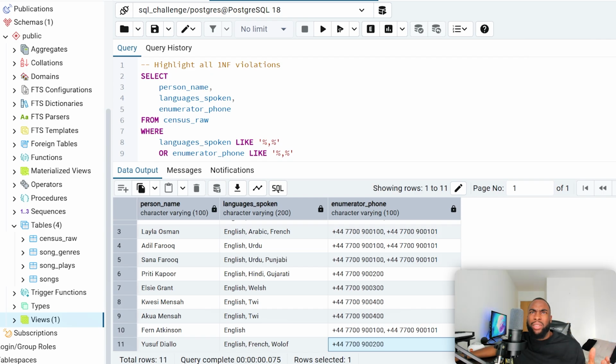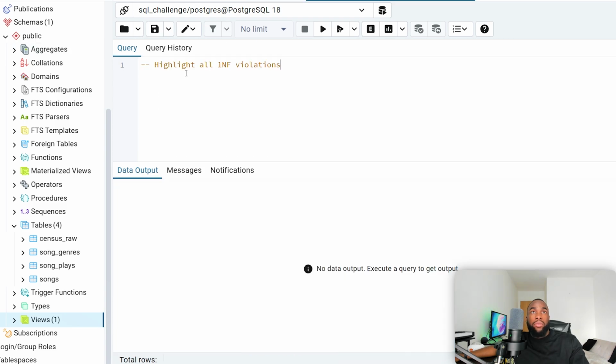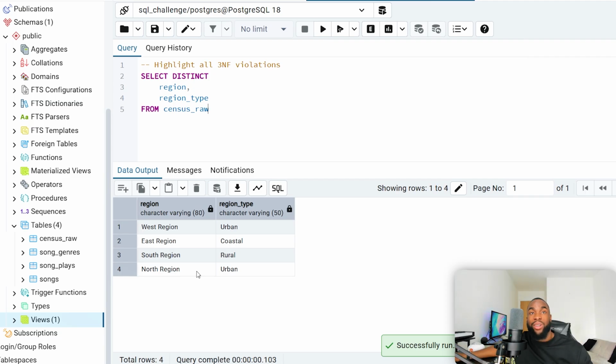So what about, let's even look at situations where third normal form is violated. Let's copy that. Highlight all third normal form violations. So how on earth are we going to do that? Let's do select distinct, because I remember the region and the region type, census raw. Yeah. Okay. All right, cool. So, yeah.